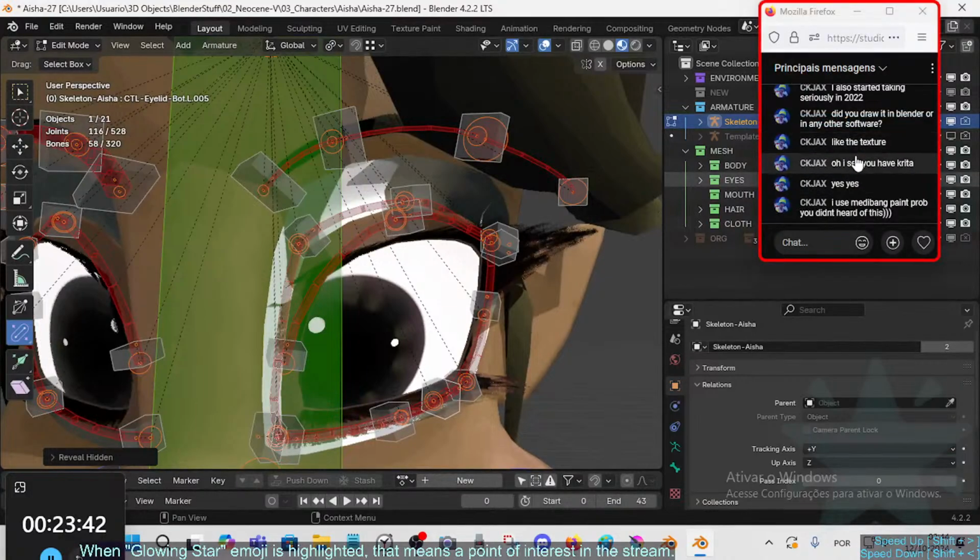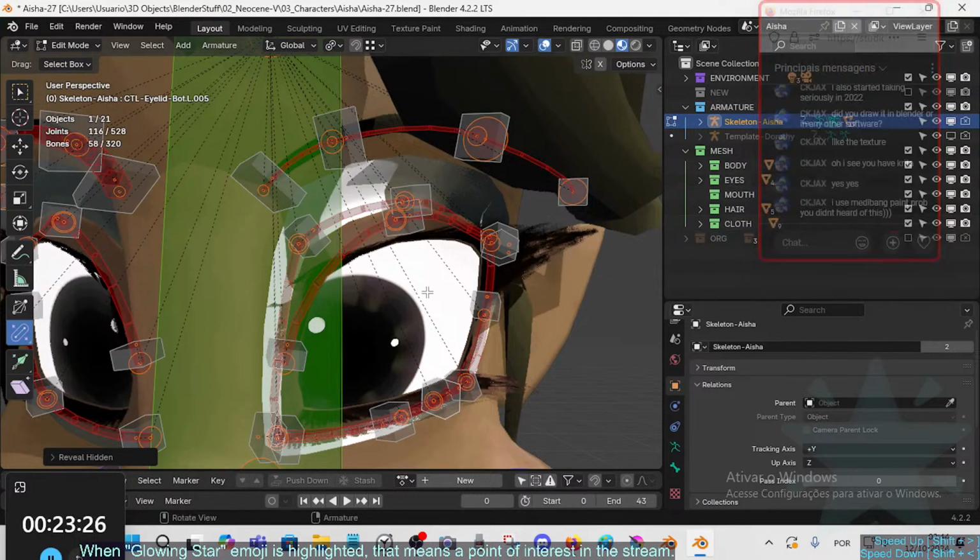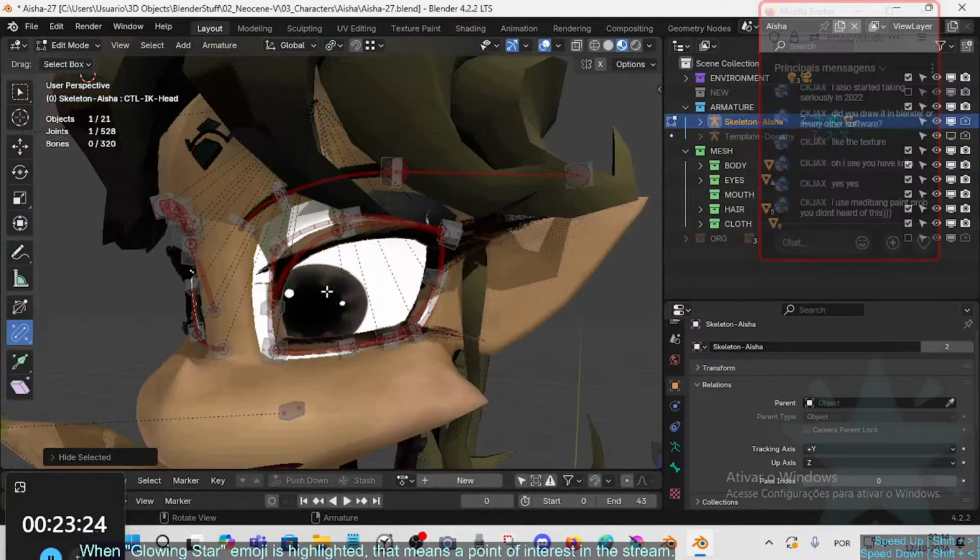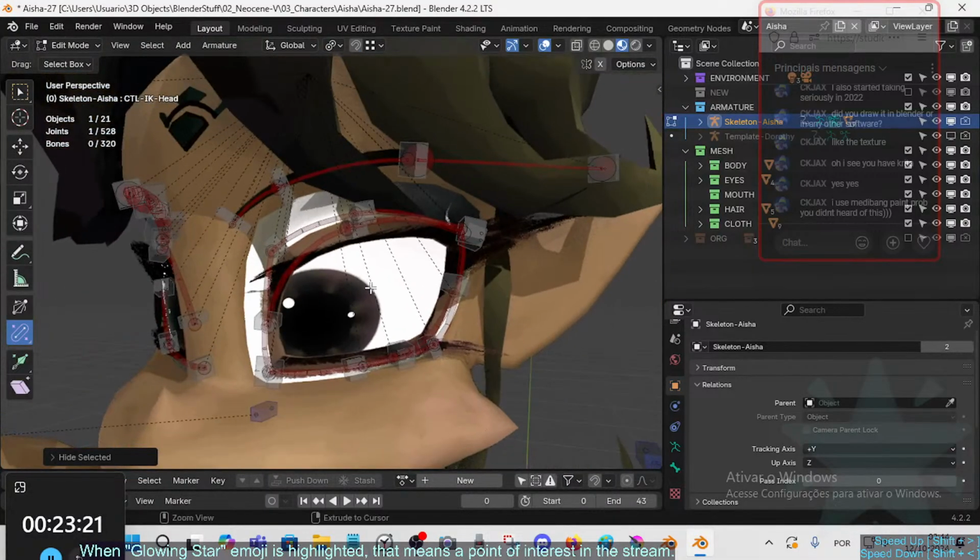I use Medibang Paint. Probably you haven't heard of this. Probably, yeah. I haven't heard of Medibang. What kind of 2D software is it? Ah, you use this for making textures for projects in software like Blender.